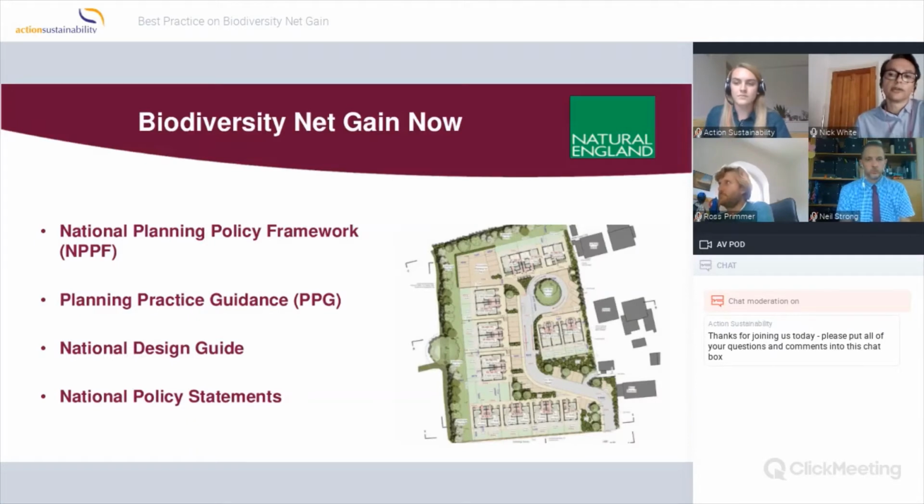But before doing so, I just want to reiterate some things that are already out there and already in place. So biodiversity net gain is already in the National Planning Policy Framework. It was updated last year, and includes some updated guidance around it in terms of planning practice guidance. So it's a useful thing to look at.